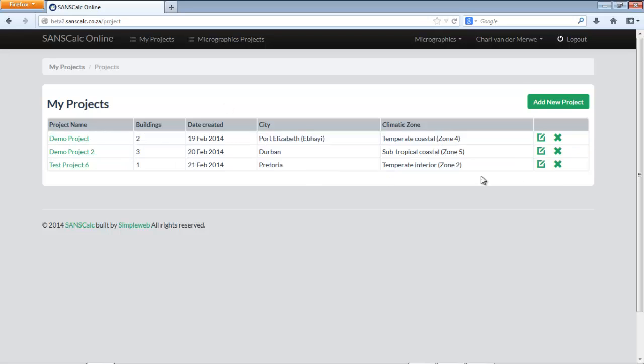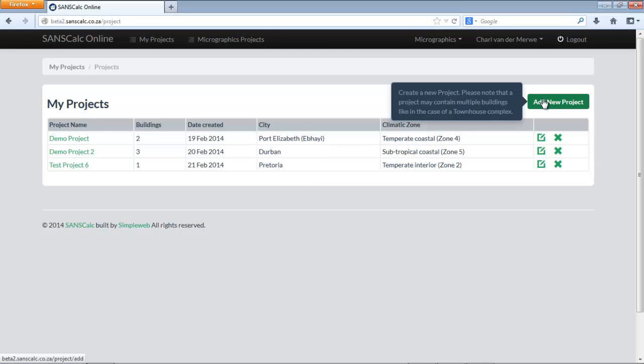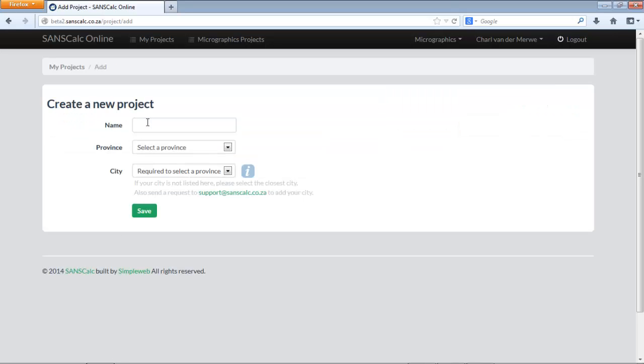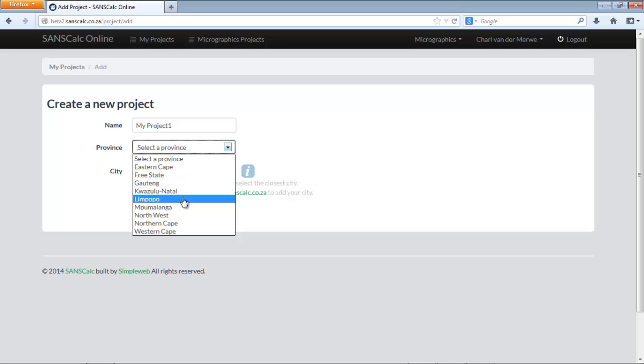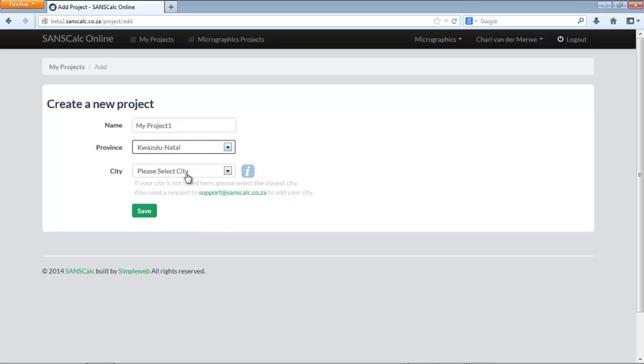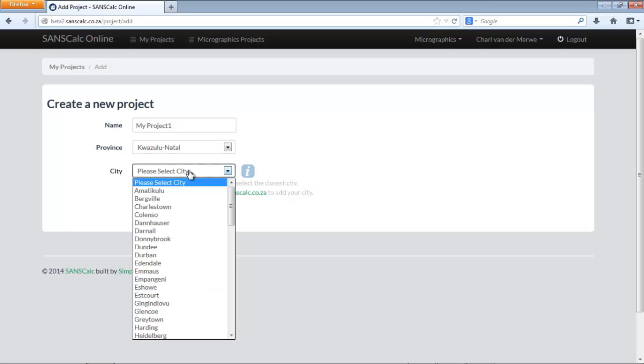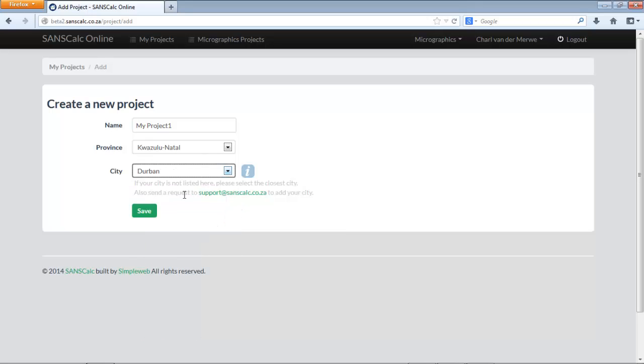I've previously set up a couple here, but I'm going to start a new project, just showing you the process. So here I can start a new project. It's my project 1. Select a province. What's handy here is that as you select the province, it brings up a list of cities, and once you select OK here, it will automatically assign the climate zone based on the city that you've selected.